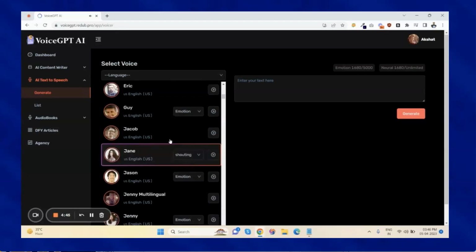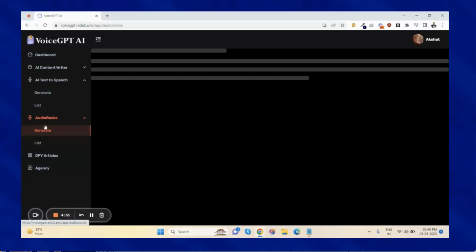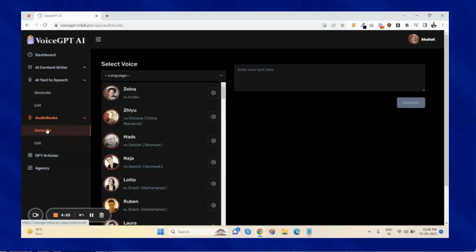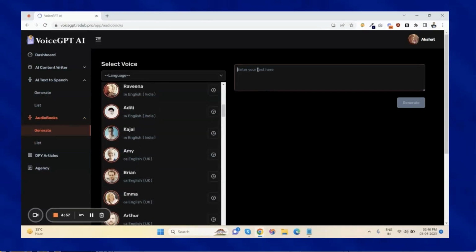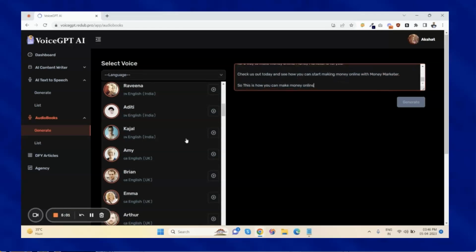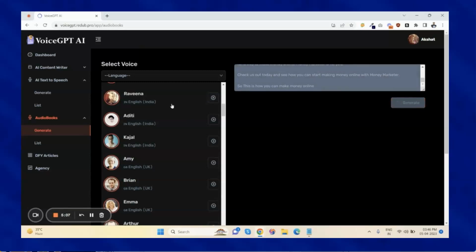So as you can see, there are so many emotions and so many voices. Now let me show you how AudioBooks works. So first click on generate. Now there are so many voices to generate your audiobooks. Just paste your content here. Click any voice like this and just click on generate.